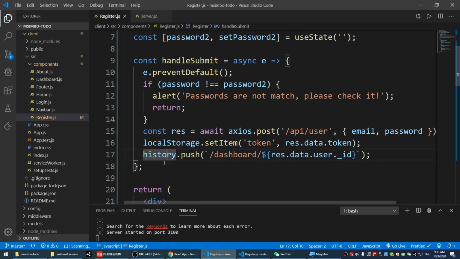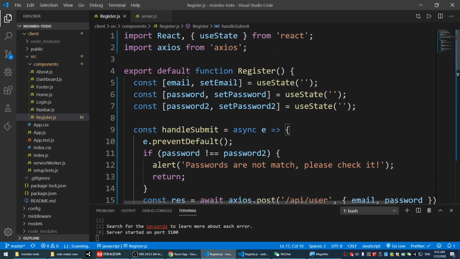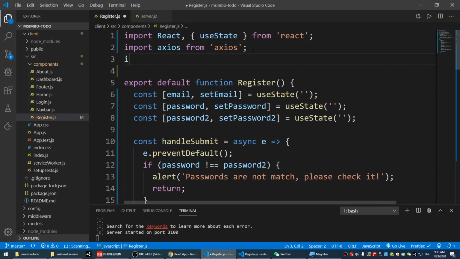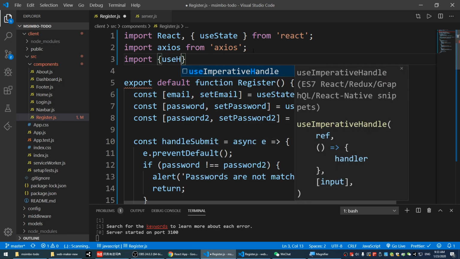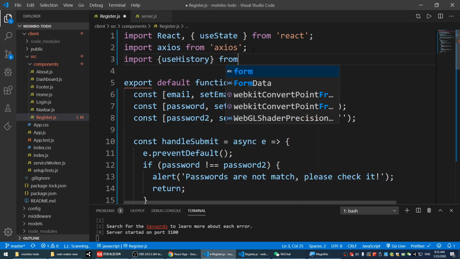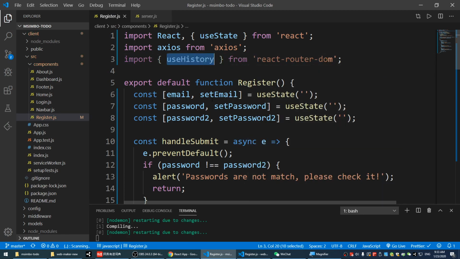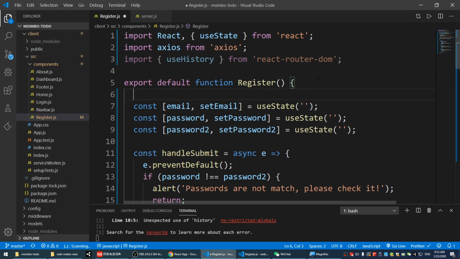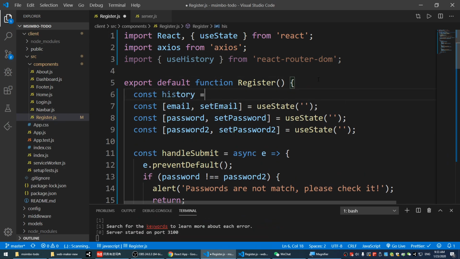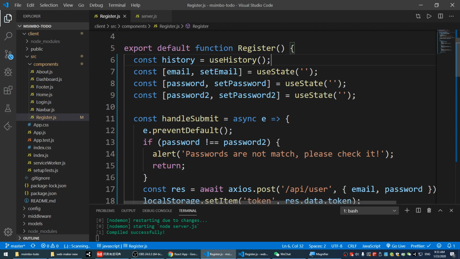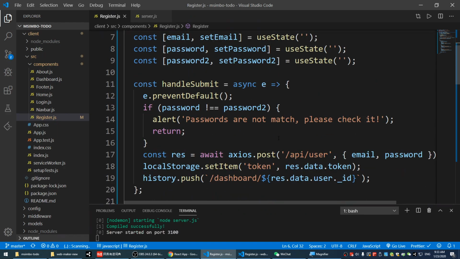Right, the history is not imported, so let's go ahead and import the history. We're going to import useHistory from react-router-dom, and then const history is equal to useHistory. And now everything is done here. Right, that's it for the register. You can see the whole process.